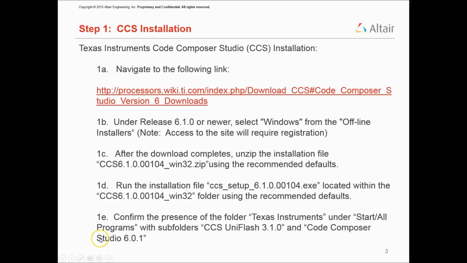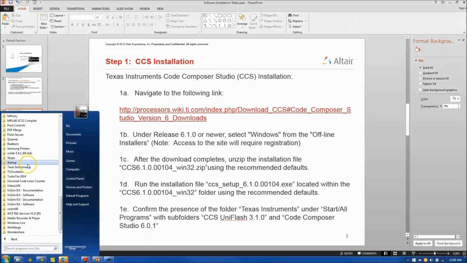Now at this point, it's advisable to verify that the installation has been completed successfully. We do that by going to the Windows Start button and looking at all programs, where we should see a TI Texas Instrument folder, and in that folder there should be two subfolders, one called CCS Uniflash 3.1.0, a second being Code Composer Studio 6.0.1. And you can see that we're seeing those folders here, so at this point the installation is correct so far.